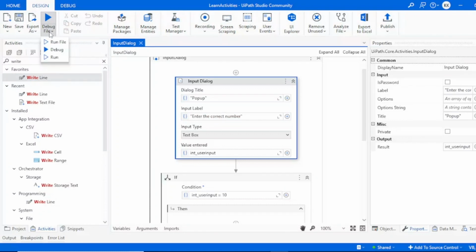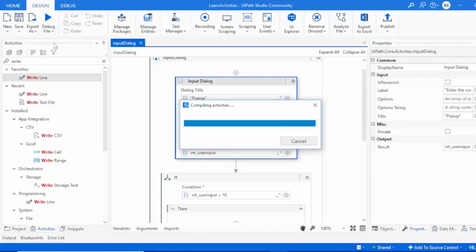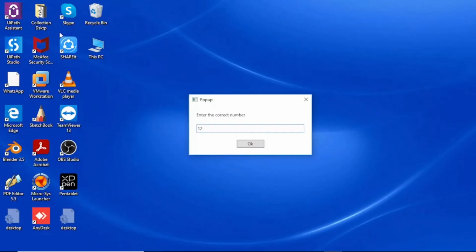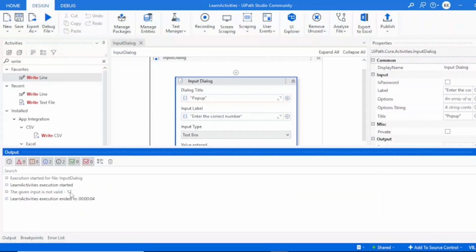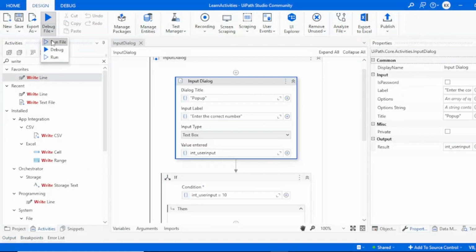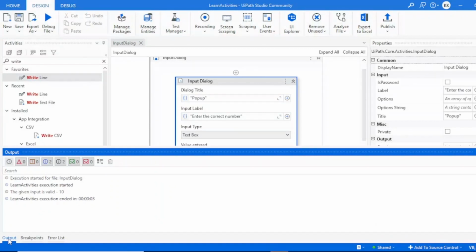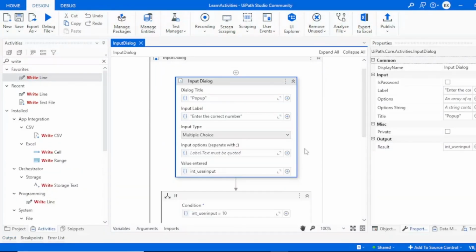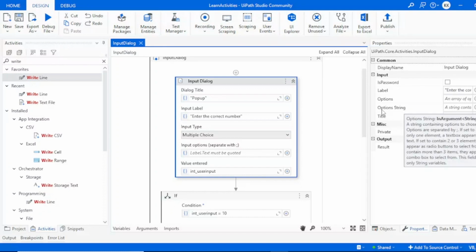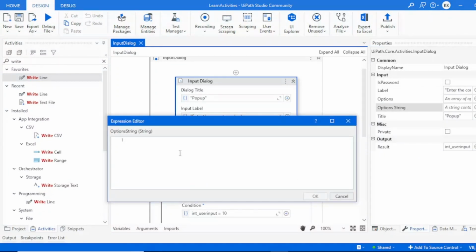Then click Run File to check the results. Now, this time we'll choose multiple choice for input type. In the Properties panel, we can see the options string, the options for the user to select from. This field supports only string variables.